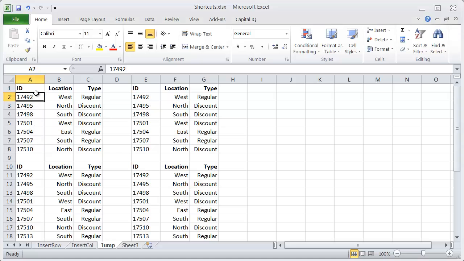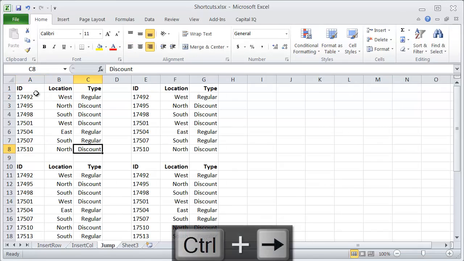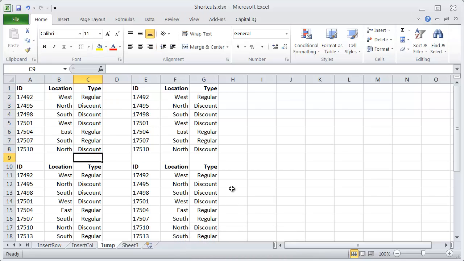To jump across multiple cells in your worksheet, hold CTRL while using the arrow key, and that will jump the cursor across all the cells that are full. As you can see, when I go from this top layer to the bottom layer, the cursor will jump across all the cells that are full, and it will stop at this row that's empty here.